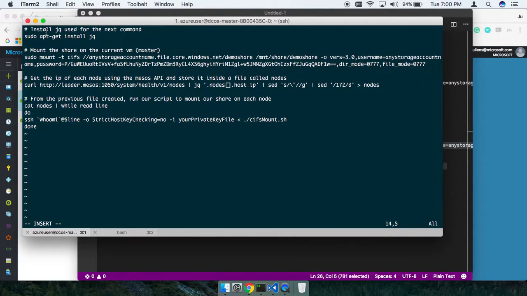So this one is the one that we're gonna execute once, and that one is gonna call the previous one on each node. So you're gonna understand. First we install jq to format the JSON output, because we're gonna use that.